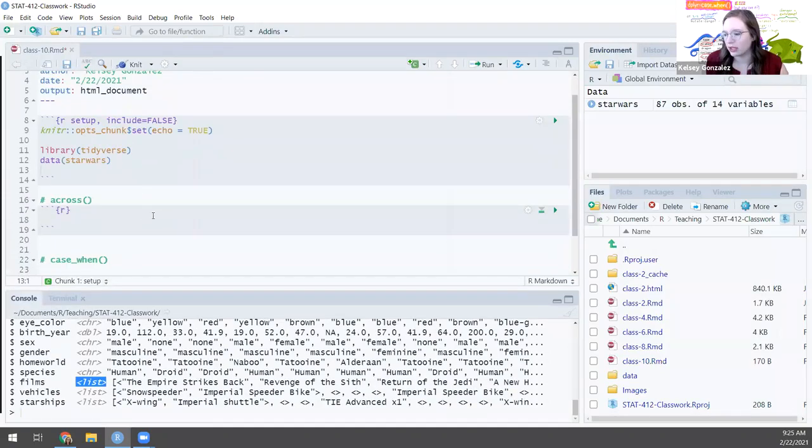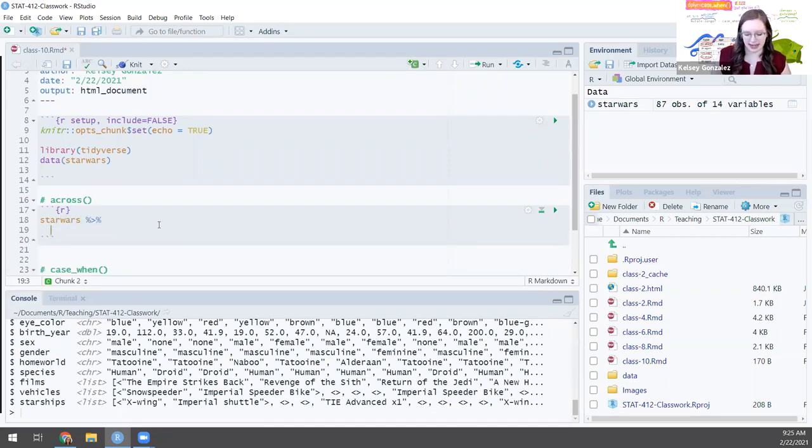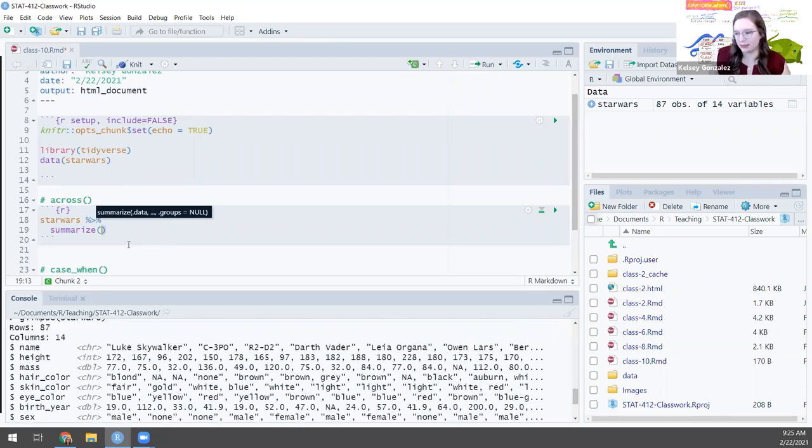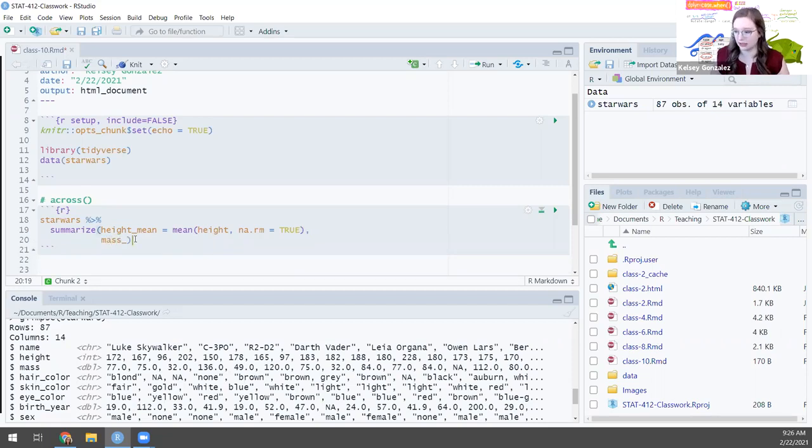We're going to get back to what I was trying to say. So sometimes when you have your Star Wars, I'm going to spell that wrong every time, I feel like, data set, and we want to summarize, let's say, both the height and the mass of everyone. So let's say we want to take the height, mean is the mean of height, and I already know there's NAs, so let's do an NA remove equals true. And then I also want to take the mean of the mass, which is their weight.